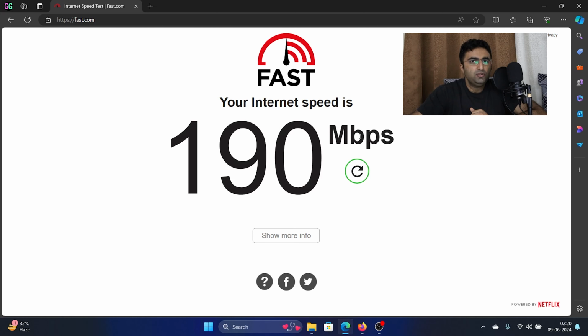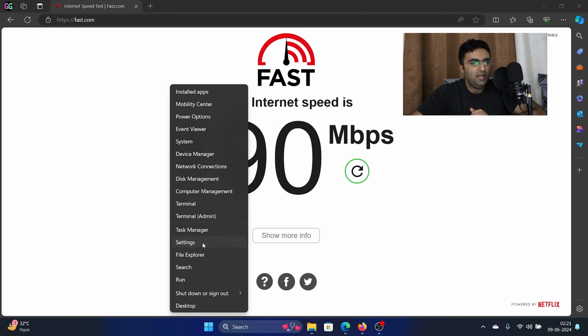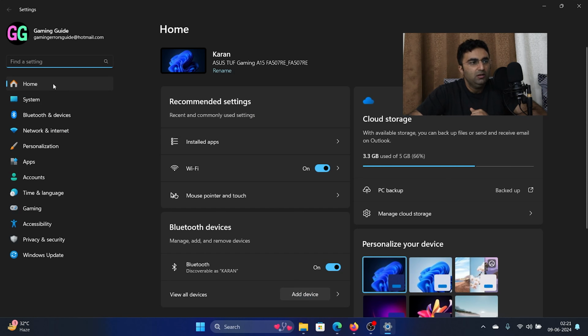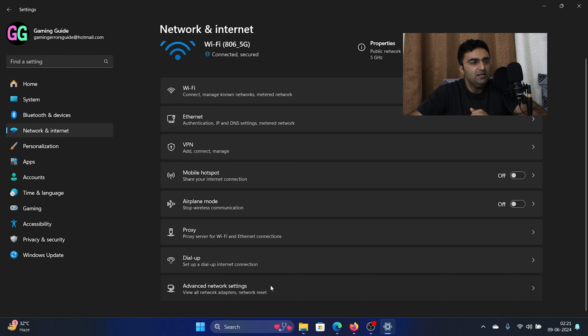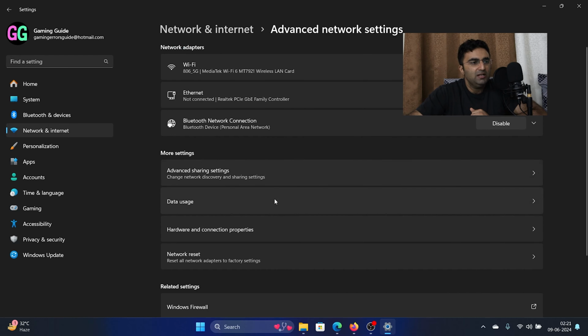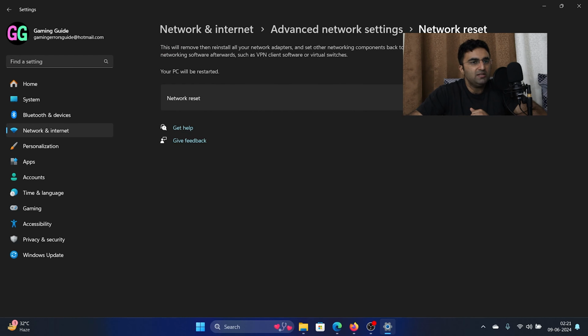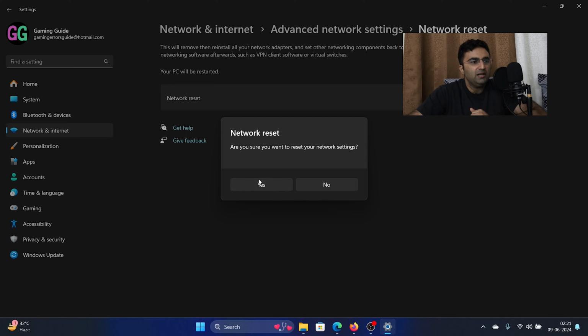The last solution is a network reset. So right click on the start button and select settings from the menu. Go to the network and internet tab on the list on the left hand side. In the right pane, select advanced network settings and then select network reset. Click on reset now and then click on yes here.